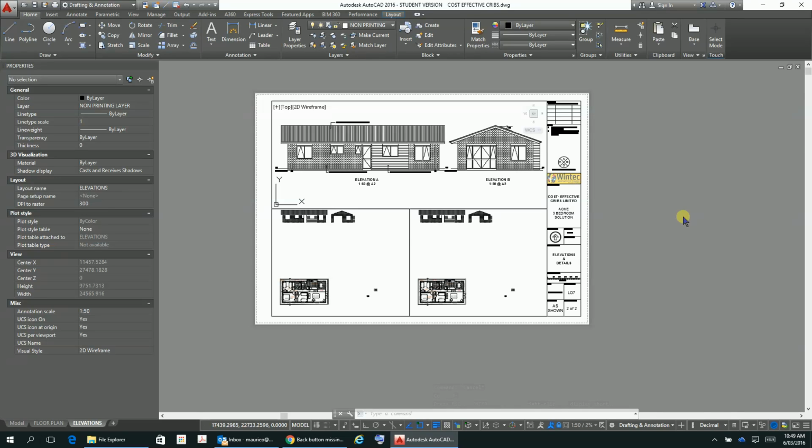Alright, so there we go. That's the viewports set up, and I'm going to come back and do some work on those a little bit later. So that just ends that video there. Nice little short one.